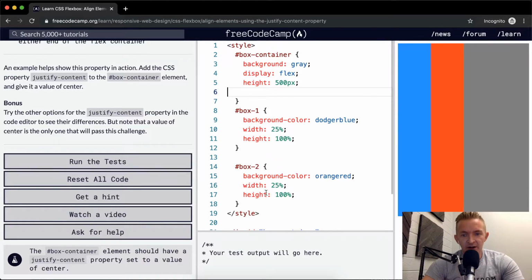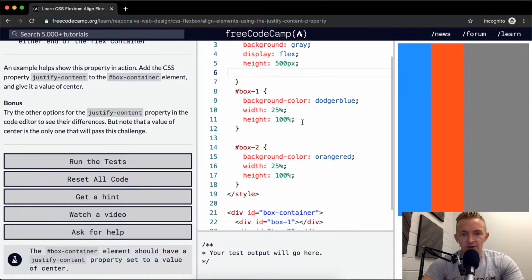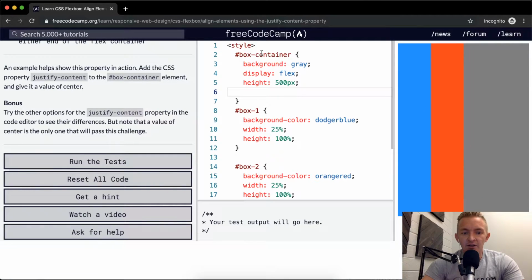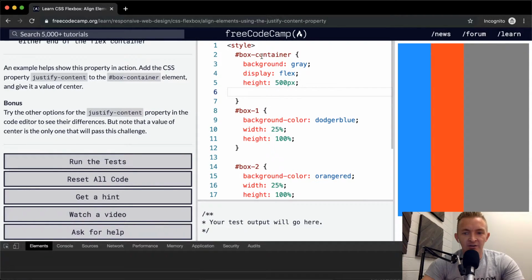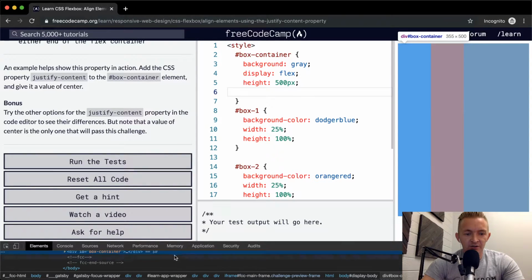Basically, we see here we've got height of 100%, and then a width of 25%, 25%, and then the height of 500. Okay, we've got box 2, 3, and then this. Okay, so the box container is gray. Let's see, if I do an inspect here, we can see that the item with the ID of box container, this shows up, the box container is gray, right?